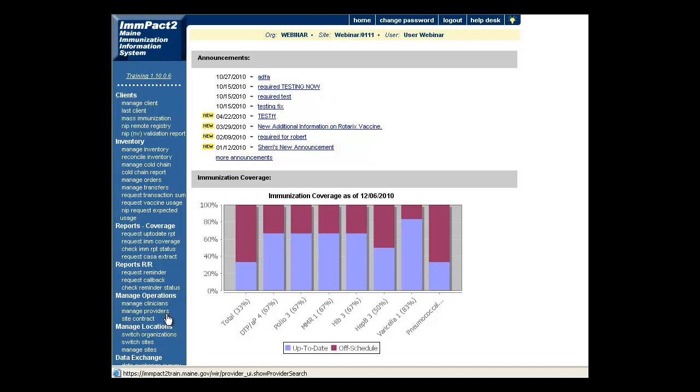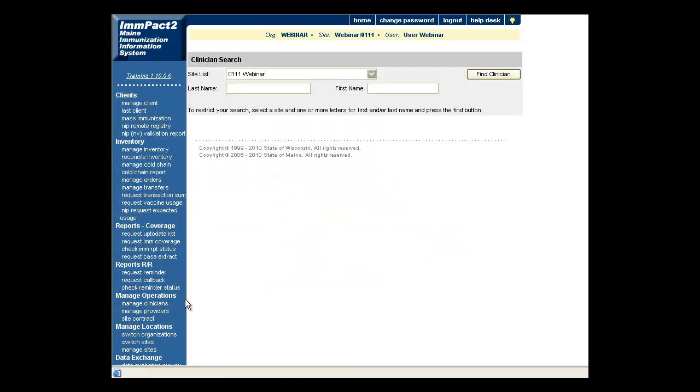First, before we begin to update our provider agreement, which is referred to in ImmPact as a site contract, we are going to update our clinicians and our providers. Click on the Manage Clinicians link. This will bring us to our clinician search page.